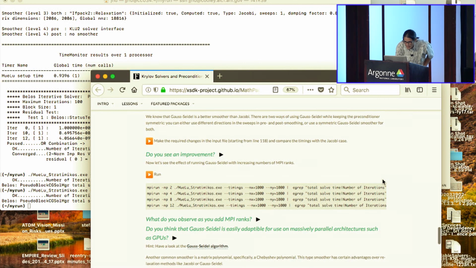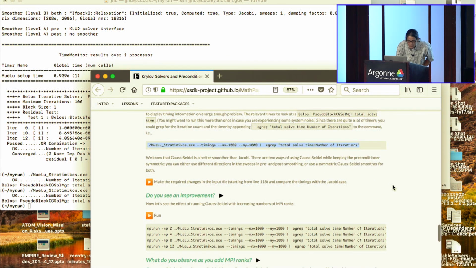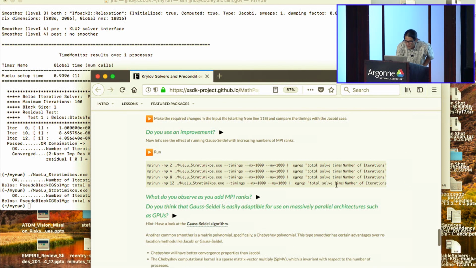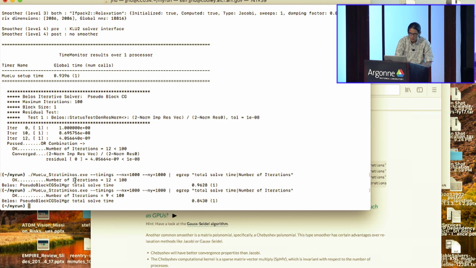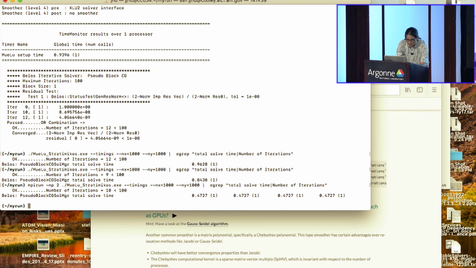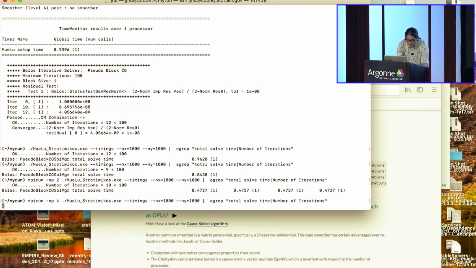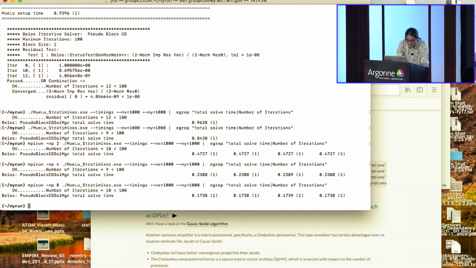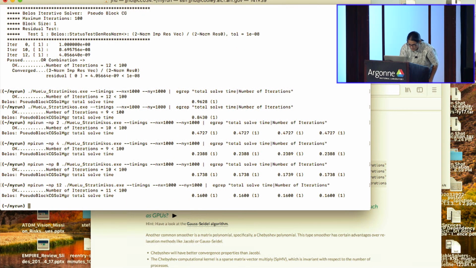So let's go ahead and we'll stick with whatever symmetric Gauss-Seidel you have. And let's run a sequence of problems where we're just going to keep the same global problem size. We're just going to throw more MPI ranks at it. So I'm going to do 2, 4, 8, 12. Okay.